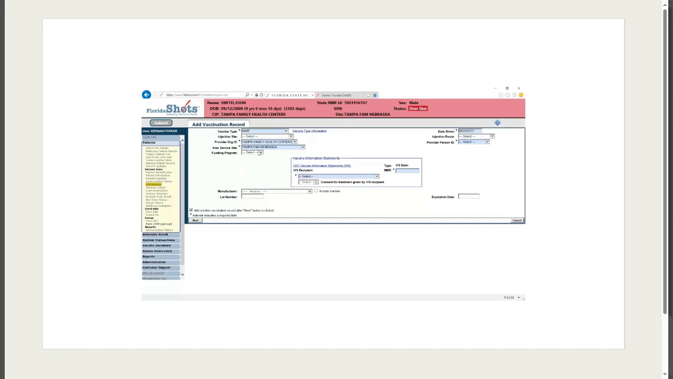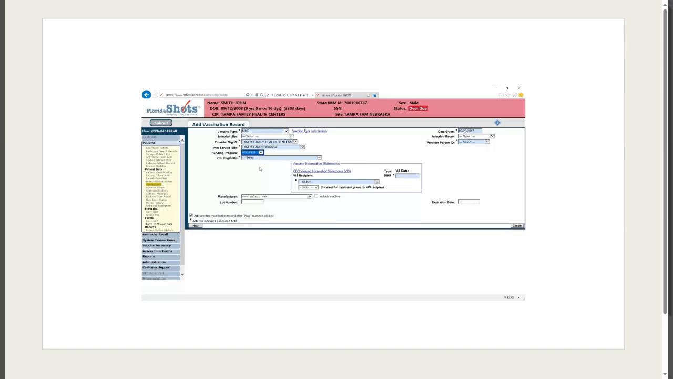And then the funding program. So is this a VFC vaccine or is this our private stock? If this is your private stock, you will leave it as select. If it is VFC, you will select VFC. Of course, if you are a provider who does not participate in VFC, you would not see this option. But if you do have vaccines for children in your office, you would need to select how this patient is eligible for VFC. So if they are uninsured, if they have Medicaid, you will need to indicate that. And that will then make the manufacturer and lot number required.